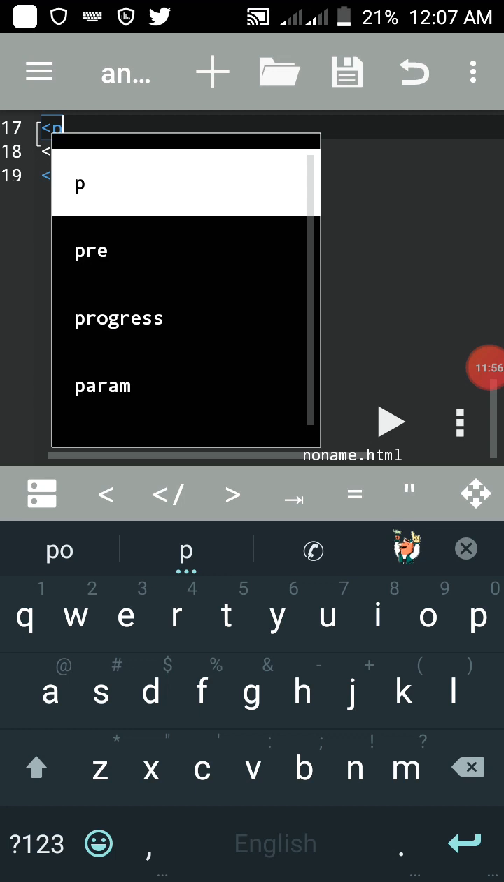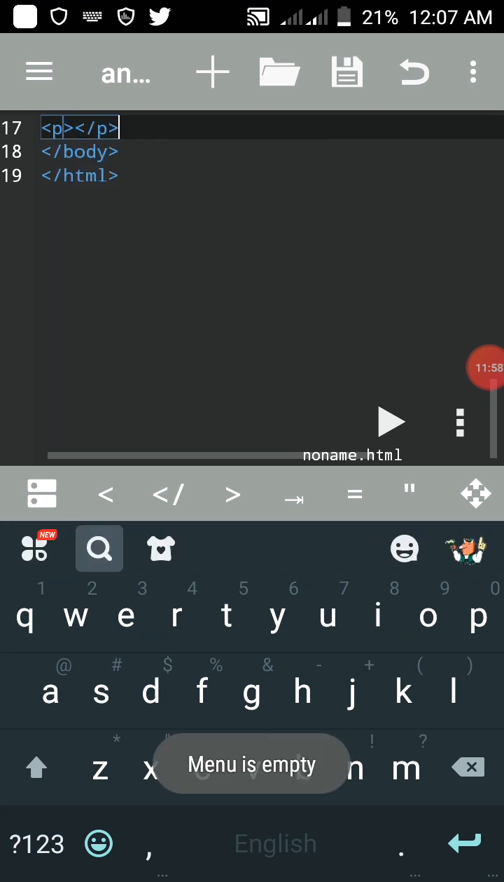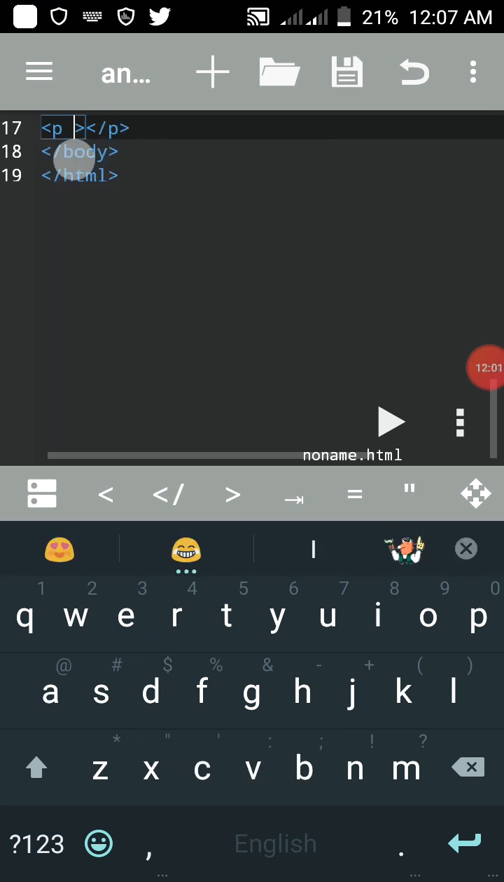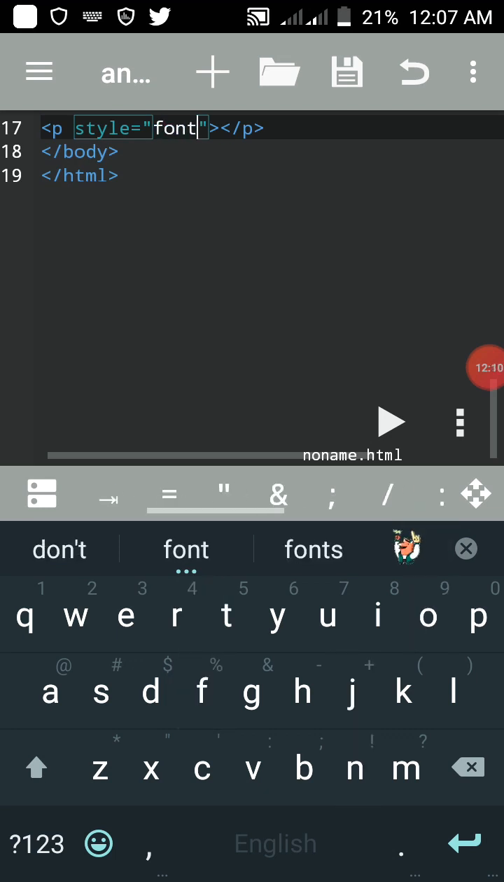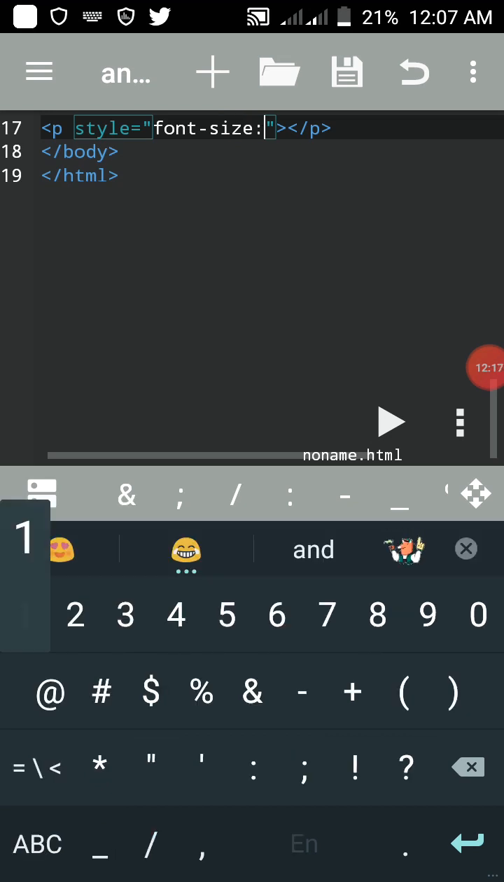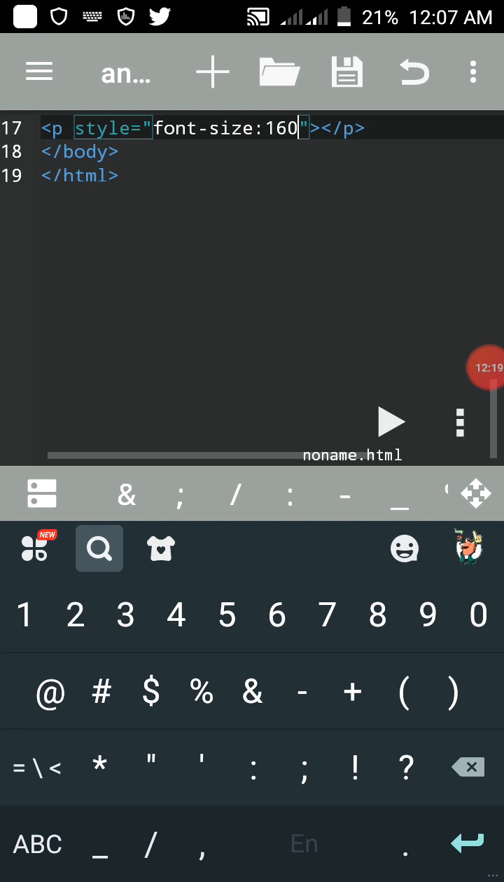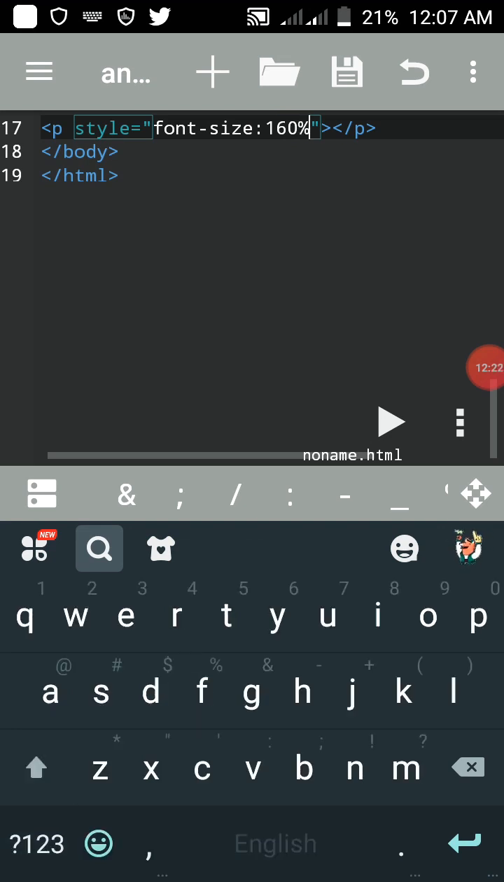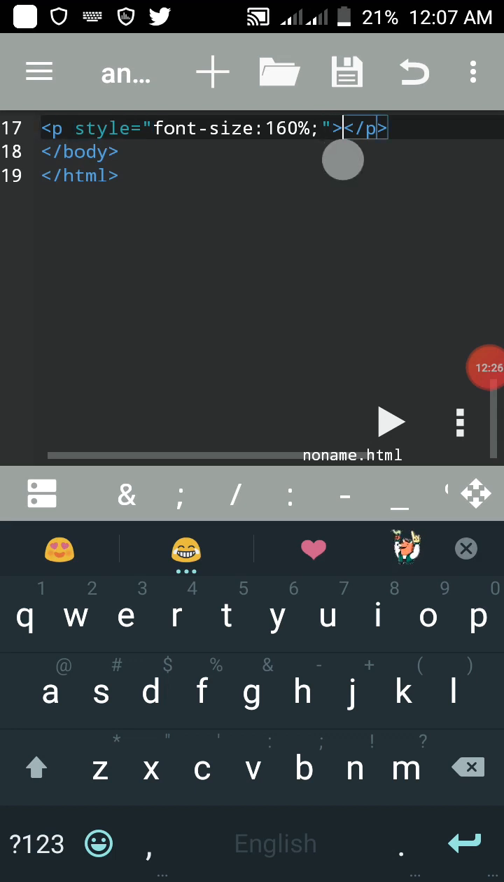Let's take p. Let's go into our p and give it a font size. Come along and say p style, font size. Now we are giving it a size. Font size, we said 160%. We are using percent here, but for external CSS you can use any kind of unit you want.